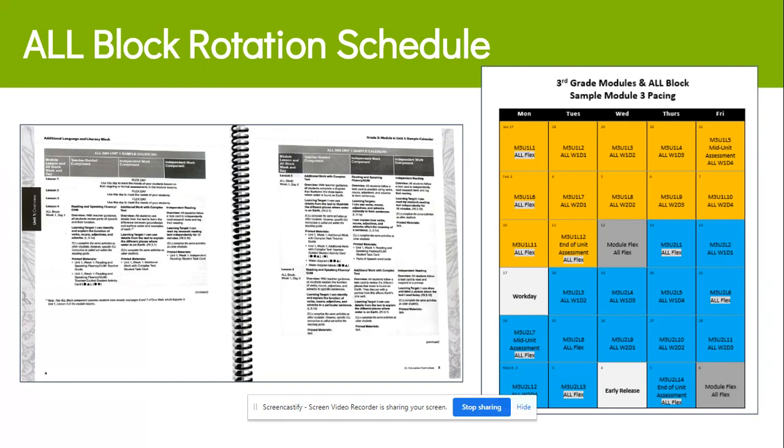The next slide is an important slide. There are sample calendars in your teacher manuals before each all block unit. These are incredibly helpful when seeing how modules and all block talk to one another. You'll notice that flex days typically fall on assessment days, as assessments may take longer in modules. However, there is flexibility when moving these flex days to meet the needs of your class.